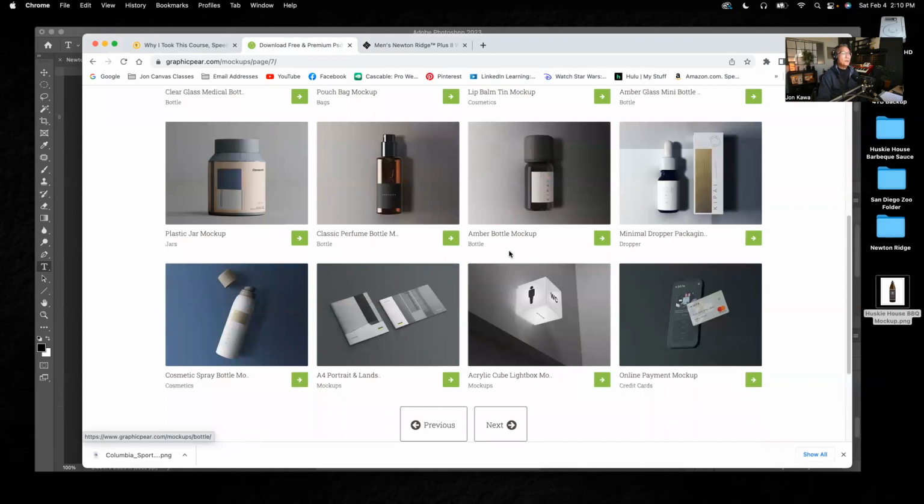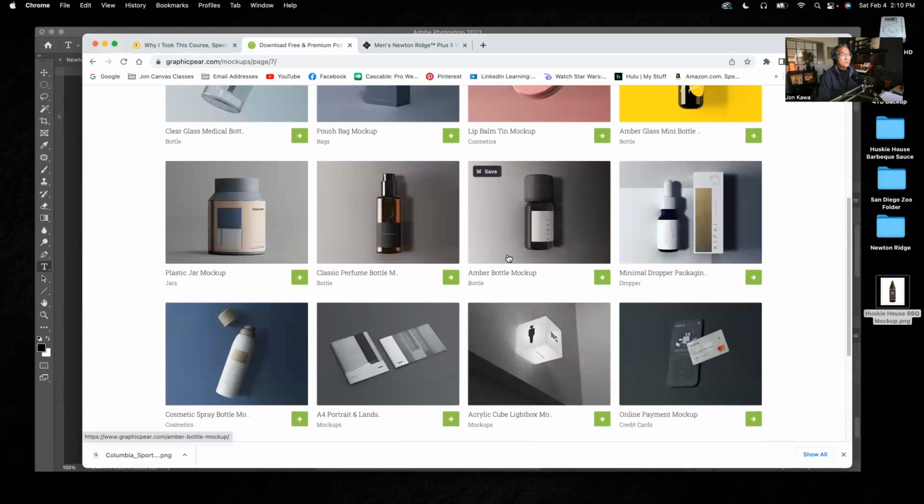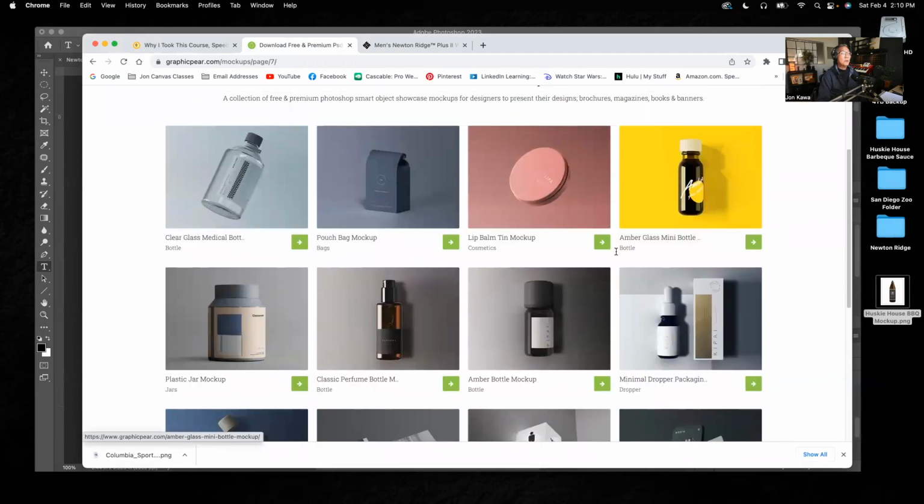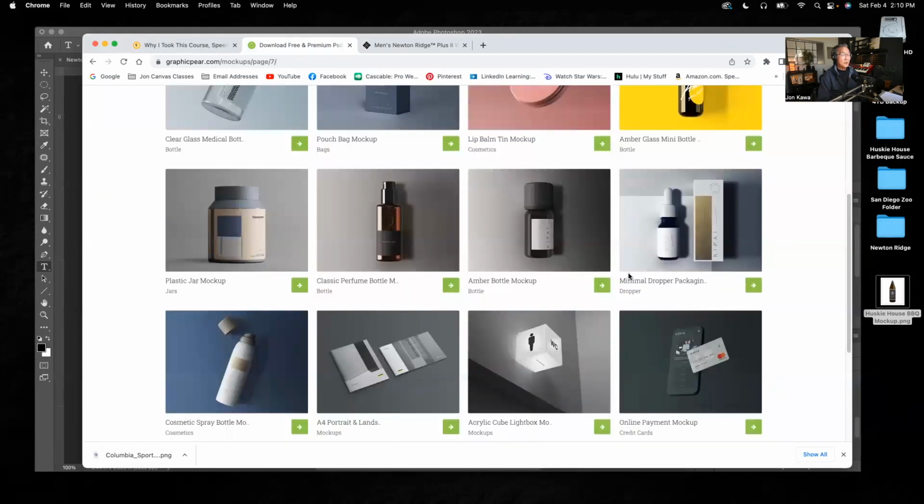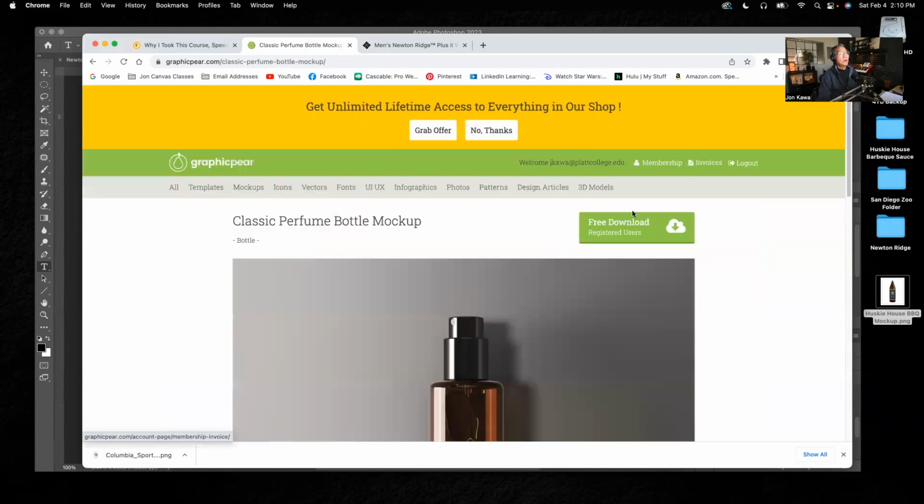Now, not all of these mockups are available. In fact, some of the real good ones, the ones on this first page, are all premium mockups, which means that you have to actually pay for a subscription to Graphic Pair. So if I clicked on, let's say, this bottle graphic here, oh, that actually is a free download. Okay, so if you see this and it says free download, then you're welcome to download that.